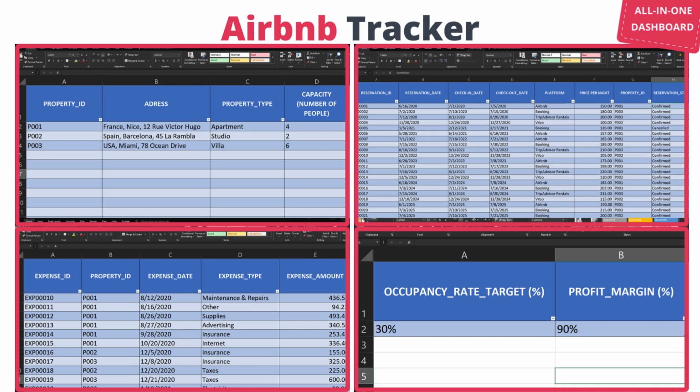Now let's take a look at the data entry file behind the dashboard. This Excel file is structured for simplicity and flexibility. Just plug in your numbers and let the dashboard do the rest. It contains 4 main sheets.